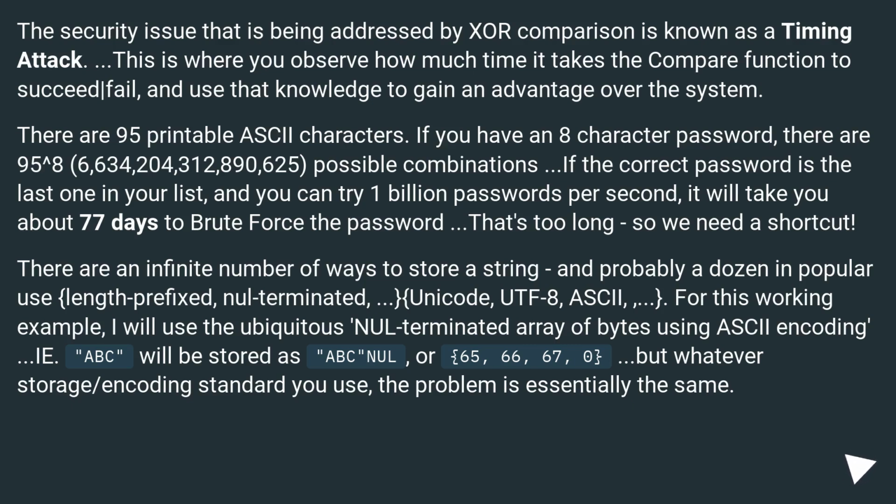There are an infinite number of ways to store a string, and probably a dozen in popular use: length prefixed, null terminated, Unicode, UTF-8, ASCII. For this working example, I will use the ubiquitous null terminated array of bytes using ASCII encoding. ABC will be stored as ABC null, or 65, 66, 67, 0, but whatever storage or encoding standard you use, the problem is essentially the same.